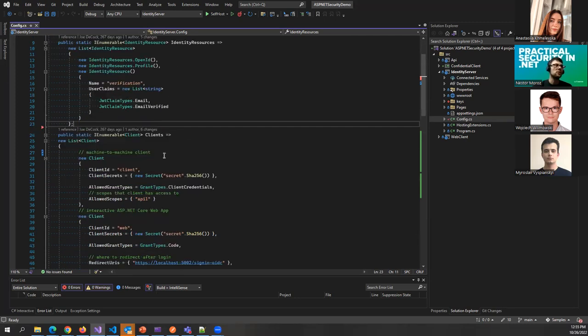Then the clients. We talked about clients, and an identity server or any identity provider needs to know what client will be calling it, right? What client is allowed to request tokens. A typical client setup would consist of a client ID and client secret. You would configure the allowed grant type. A grant type is how that client will be authenticating to the identity server. Client credentials will use a client ID and client secret, essentially meaning that your client will need to provide these two parameters when it asks for tokens.